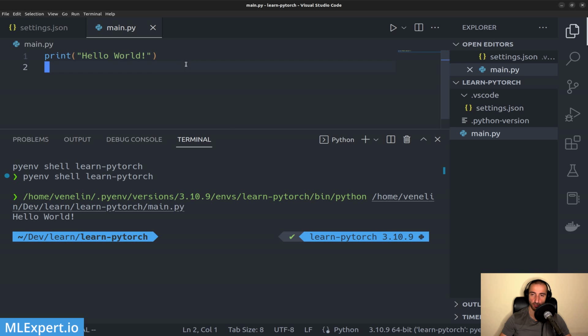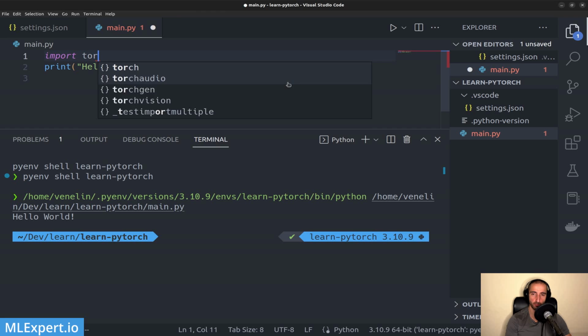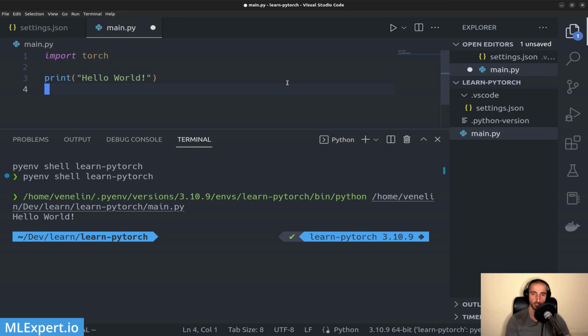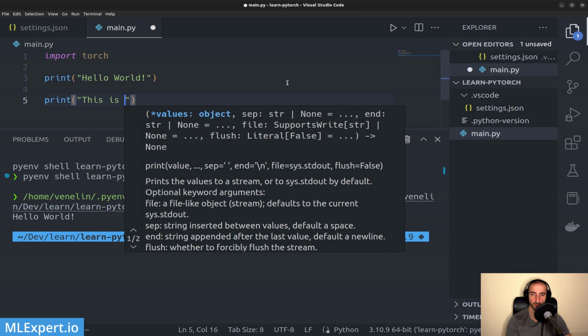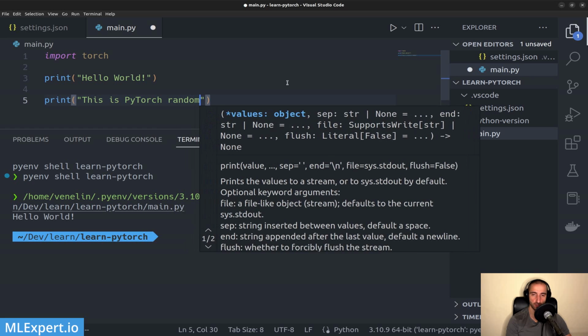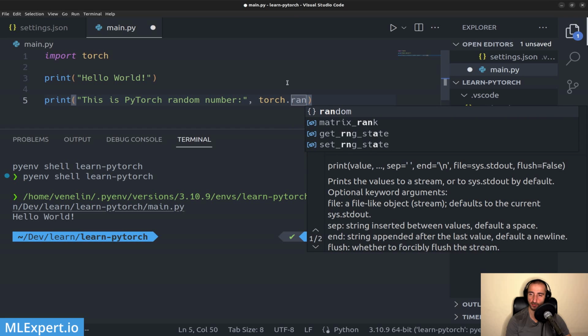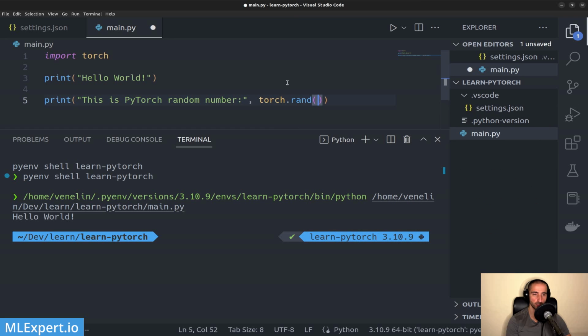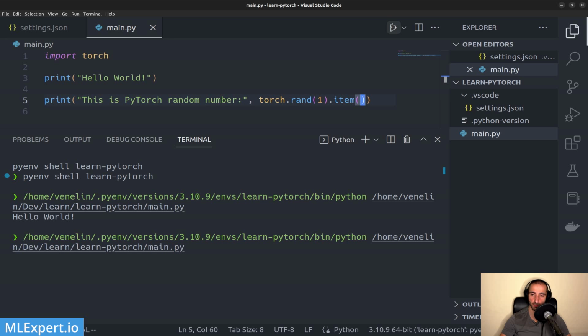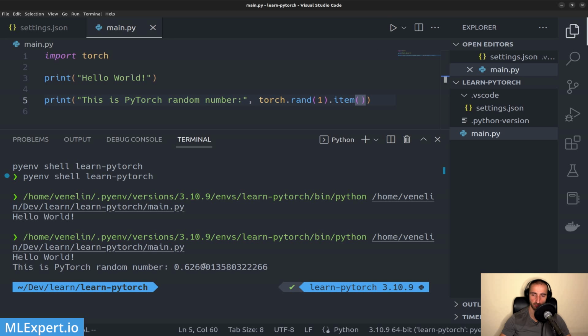All right, so let's go ahead and check if PyTorch is correctly installed. So I'm going to import torch, and I'm going to print a random number using PyTorch, torch.rand. Maybe the autocomplete isn't working yet, but it gets highlighted. All right, we have the random number.